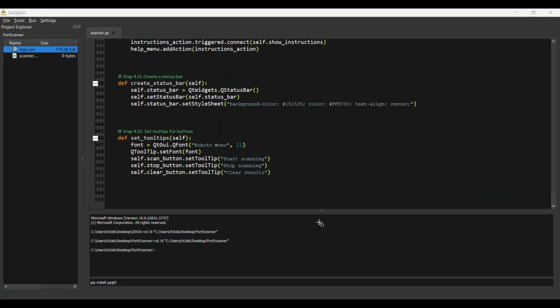So tooltips are set. These small hints improve the usability of the application by providing the user with quick information about each button and its functionality. In our next step, we will implement the functionality to start the scan process. This will involve reading the user input, validating it, and then starting the worker thread, which we have defined here, to perform the scan. So let's get started.